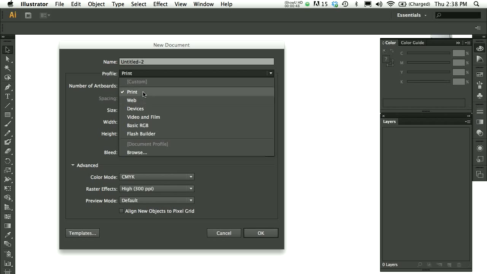If you are going to print your documents, choosing the print profile will set your document at a higher resolution so that the print comes out sharp and clear, and it will probably set the color space to CMYK. Printing is nothing that we need to worry about right now, but later on you might be thinking about printing, and you may print at home or at a specific printer.